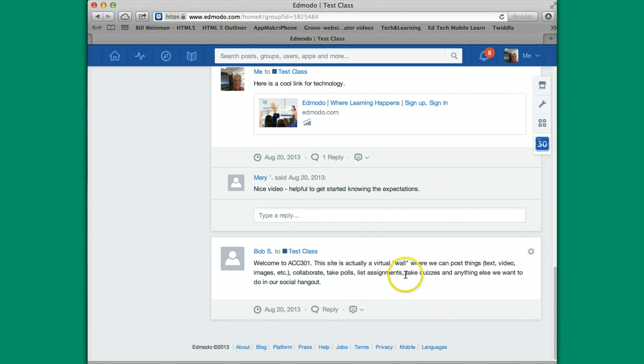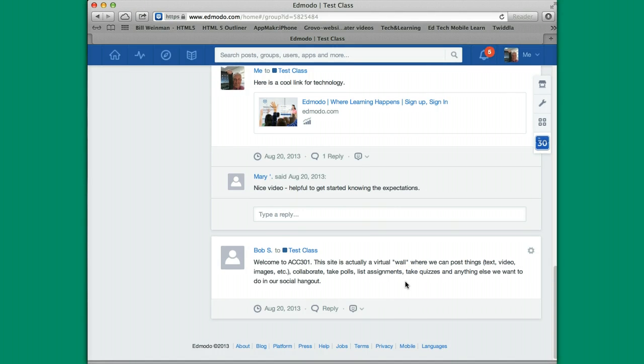You can take quizzes. So some of those other apps that I showed you in previous videos allow you to do some quizzing. Socrative is an example of that, but you can actually do quizzes in here. You can list assignments and have students submit them to this spot, in which you can then open it up and even communicate back with the students as far as feedback and grades and that kind of thing.